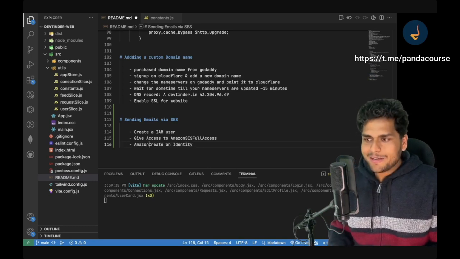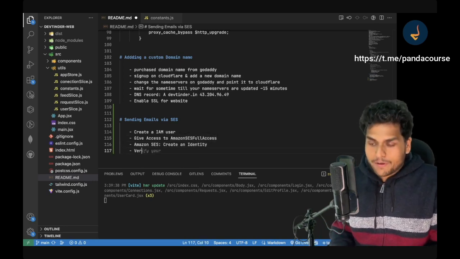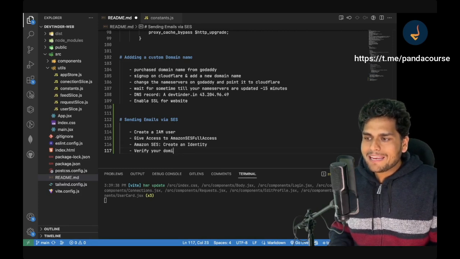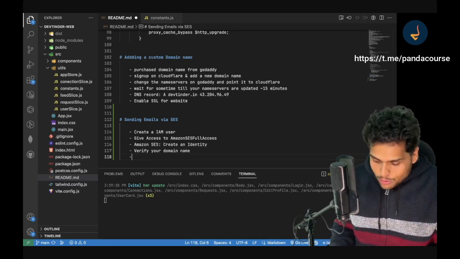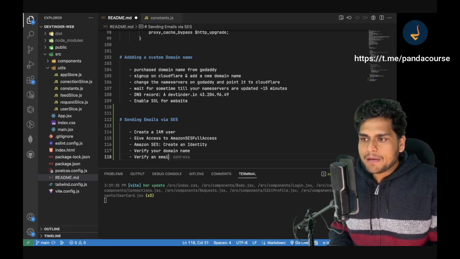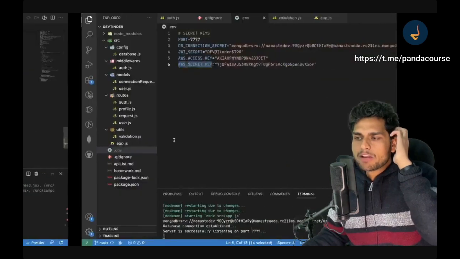Make sure you are doing this in Amazon SES. You have to create an identity. And then over here, you have to verify your domain name, okay? Verify your domain name and also verify an email address, right? So basically, you can verify your domain name, you can verify an email address.